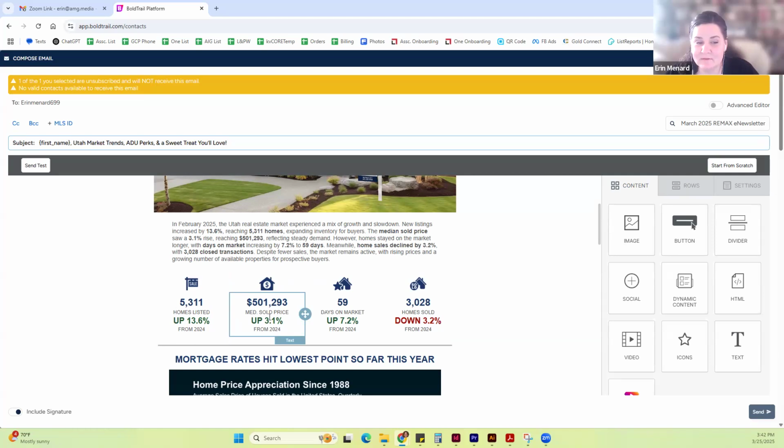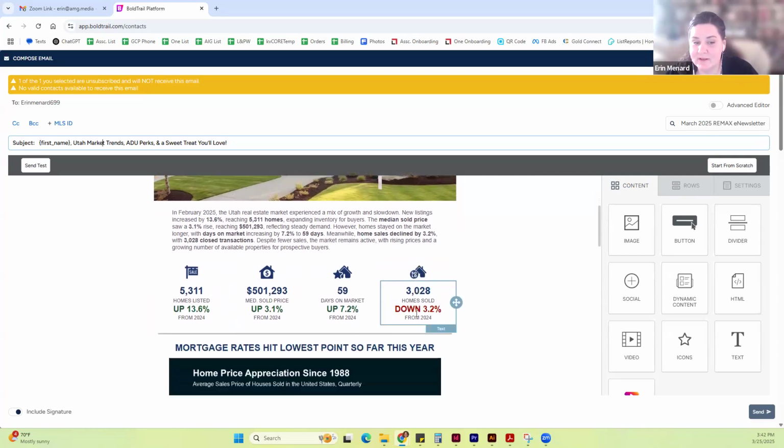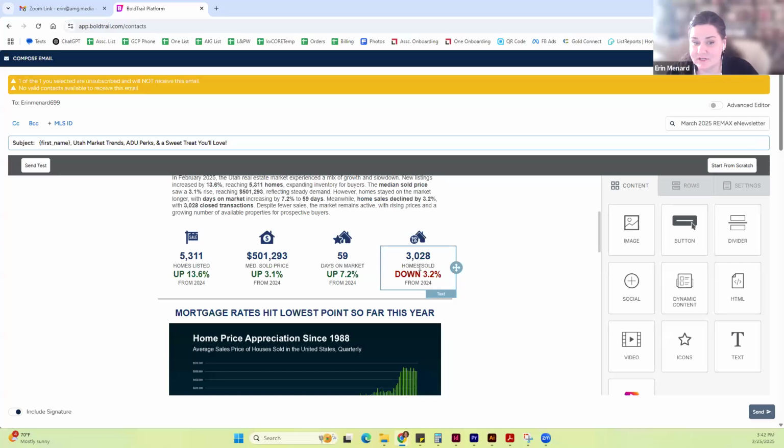Yeah, and if you want something a little bit more driven to their areas, that's what market reports are for, but that's another call. So we won't go into that. But this is an overview of what's happening in Utah. So we have homes listed, median sold price, days on market, and then homes sold. And then it shows what it looks like compared to last year.